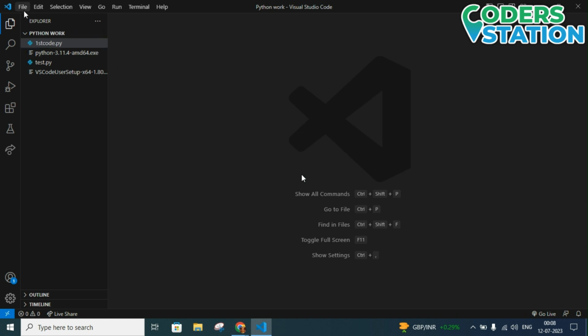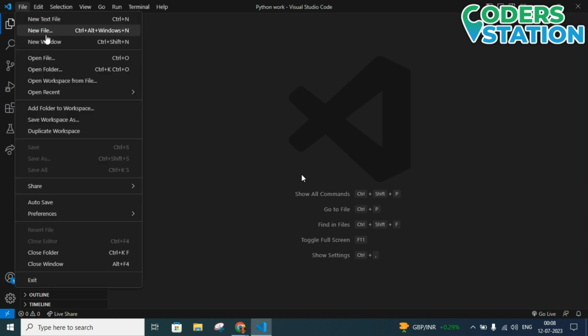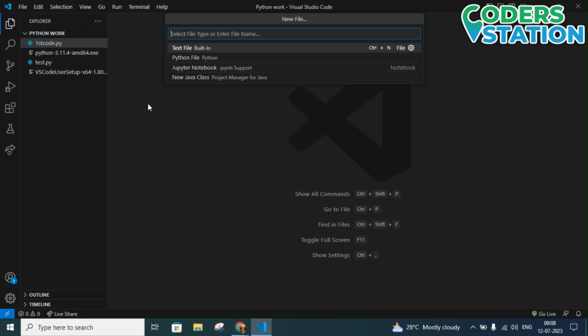To create a Python file, go to File and click on New File. Give a name to your file. I am giving it as test1.py. Okay, so here comes an important thing. You should always give your Python file a .py extension so that operating system treats it as a Python file.